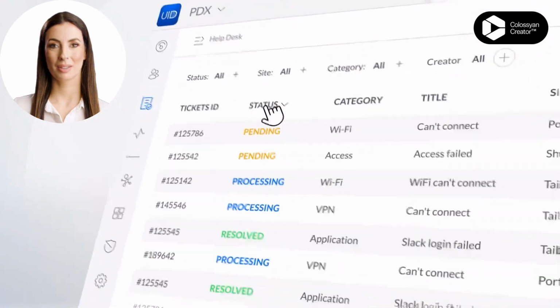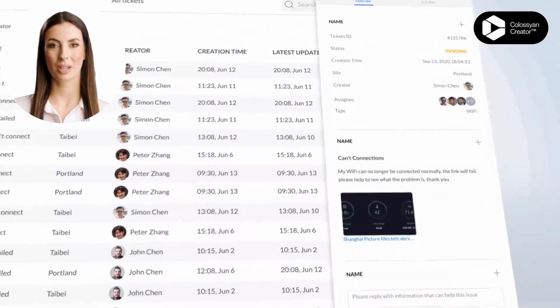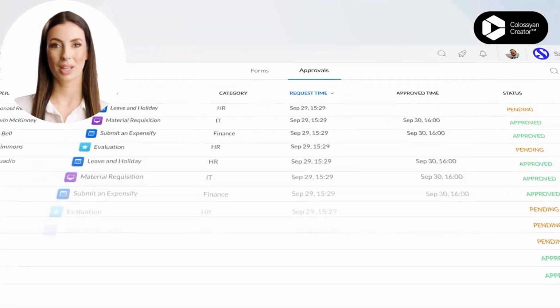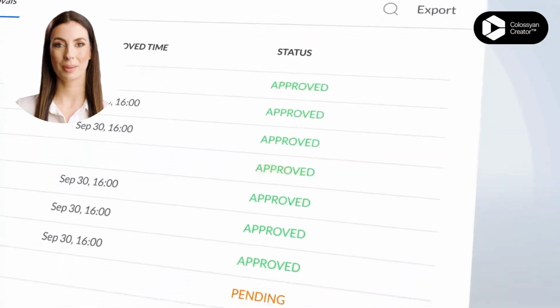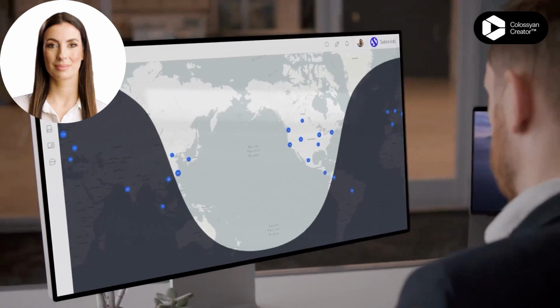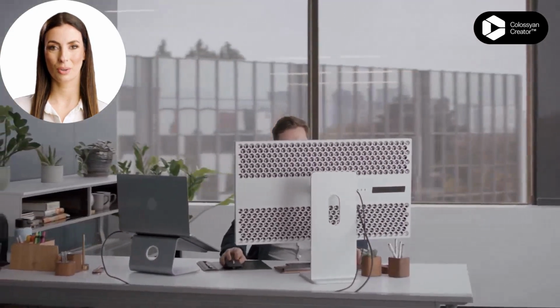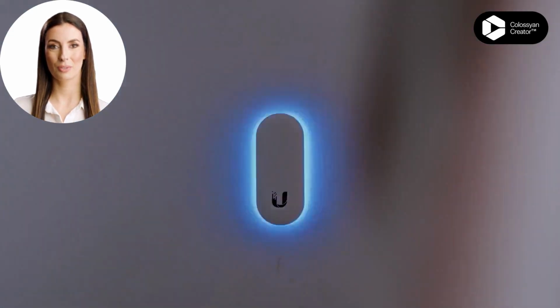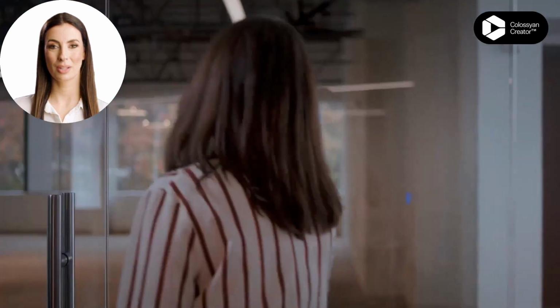For employee IT help requests, UID Help Desk helps you sort and review all outstanding tickets, while expense approvals are aggregated and pushed to the correct supervisors. UID provides Logia Genesis with an elegant and effective way for you to protect your network, manage employees, and secure your building.